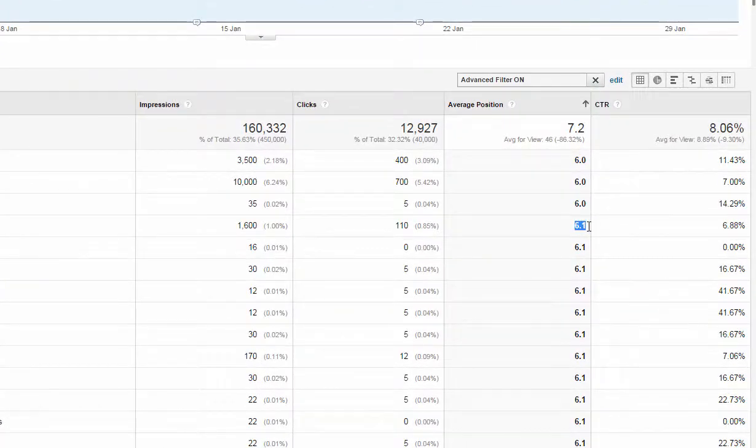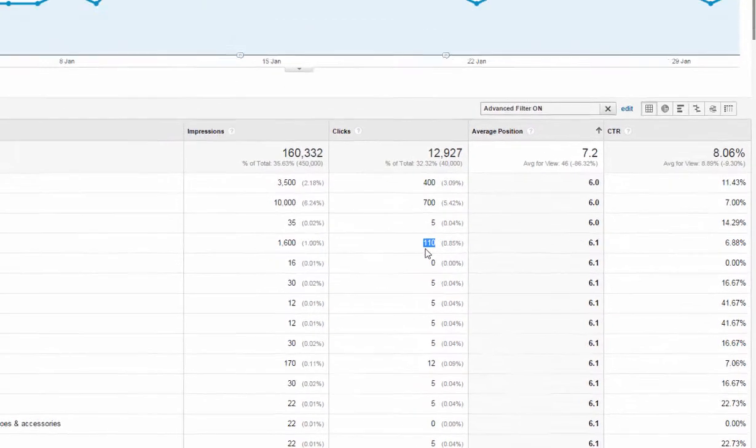Obviously we want to increase this number from 6.1 ideally up to the top 3, because what will happen is out of that 1600 impressions, we'll probably manage to increase our number of clicks by quite a margin. So that's great, but we also want to be able to identify keywords that could maybe be used in blog posts or social media.